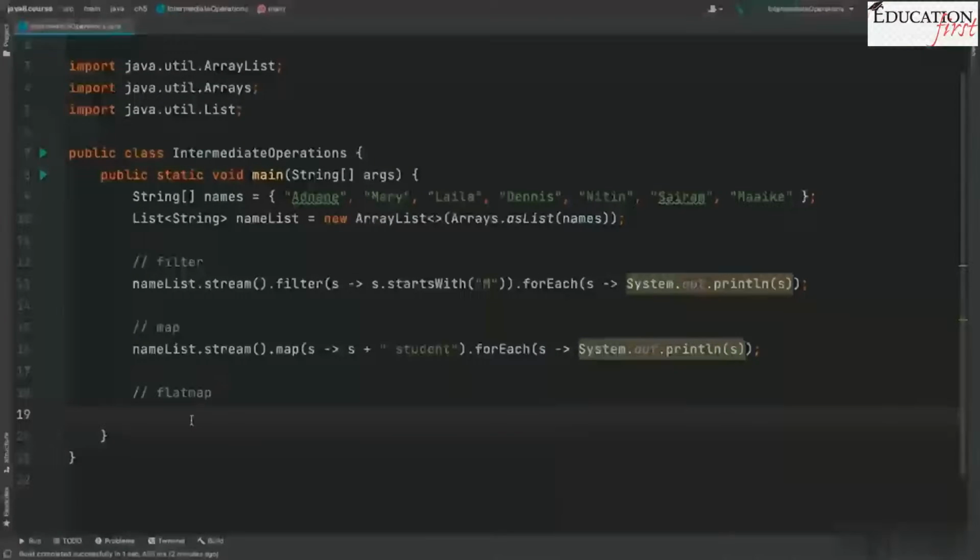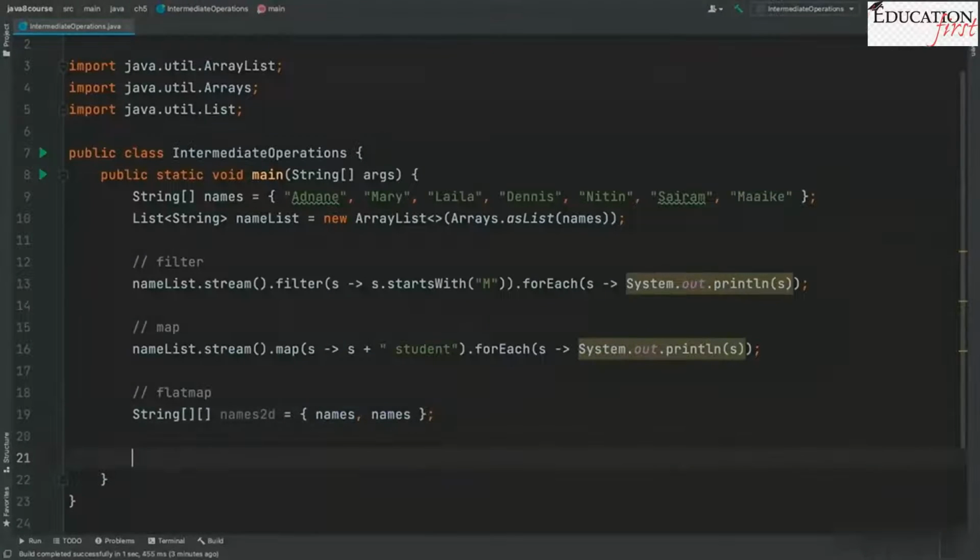So let's say that this time we don't just have one array, but we have an array of arrays. So I'm going to go ahead and create a multidimensional array here. Call it names2D. And in here, I'm just going to be using names and names. So it's going to have the array in there twice, meaning it's a multidimensional array. The first element is an array and the second element is an array as well. All right, and then we're going to be using flatMap here to actually turn this into one array.